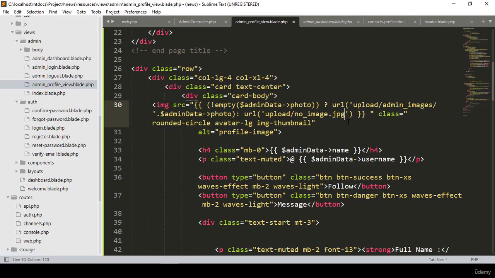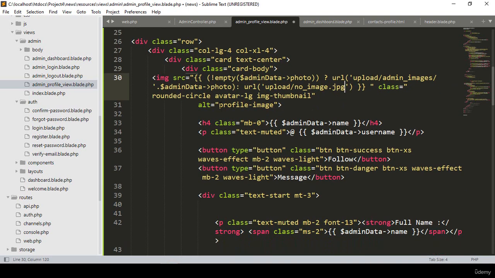Okay, great. How easy it is, you can see, friend. By this we can actually do this work very easily. So here what exactly I have done: when it is not empty, by this admin data we get our specific authenticated user's photo. That means when the photo is not empty, it will get from the upload folder, admin images folder, and access our photo. Else it will get our no image.